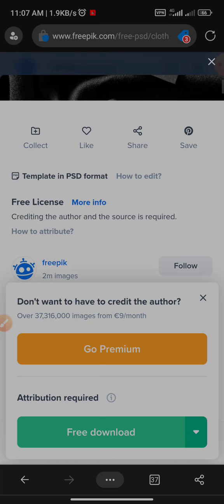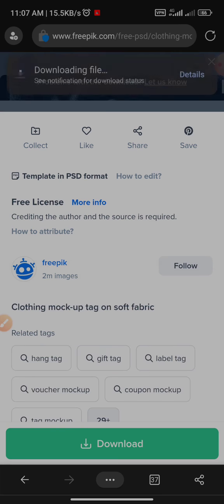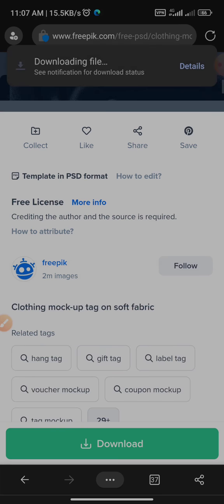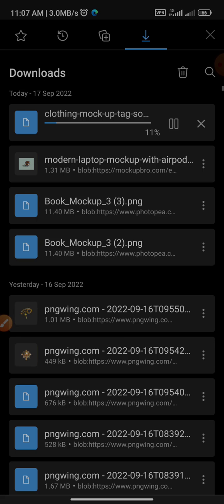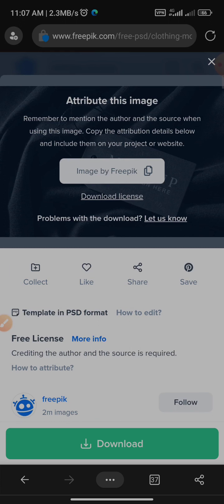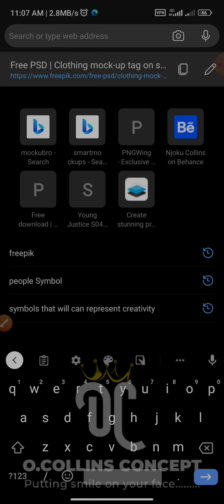and you see free download and go premium. That one doesn't concern you, just click on free download. And it will start downloading. Then once you have downloaded, you can now edit this mockup on your Photopea.